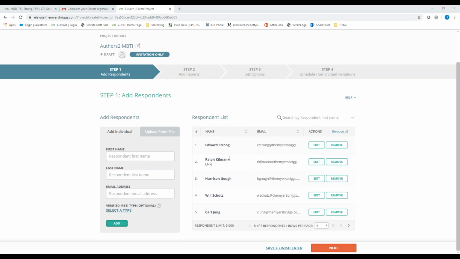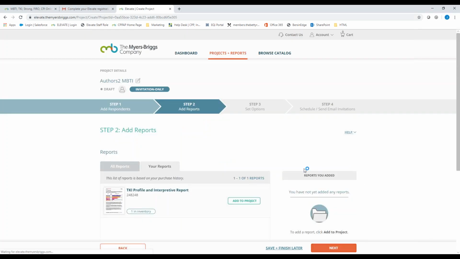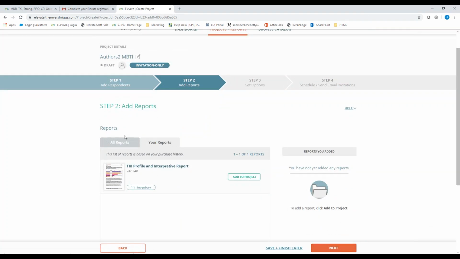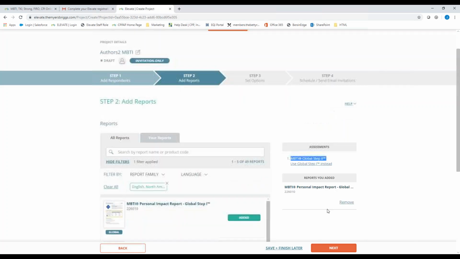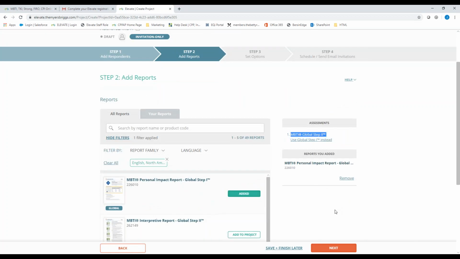Okay, once you have all of your clients added, and maybe you know some of their types but not others, you'll click next. And then you'll add reports. So this will look similar to the general access project. So I'll add the personal impact report. And again, you'll see the assessment default is step 2. And I can choose to use step 1 instead. I'll leave it as that.